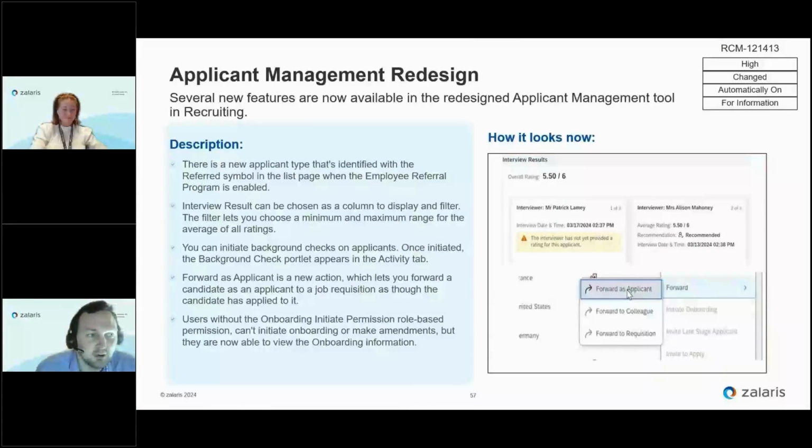First of all, there were a lot of changes in the applicant management tool. After the introduction in the last releases, there are now some new features. As you can see in this feature, the Forward as Applicant button is now also available on the new workbench. In the past, it was available in the legacy workbench, and with the first upgrade it was not available in the new design, but now SAP made it to the new workbench as well.